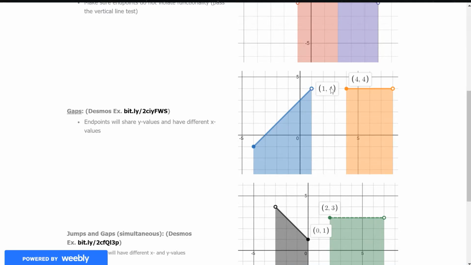These are similar to jumps. In this situation, endpoints will share y values, but they'll have different x values. So they're horizontally oriented, the endpoints of these two platforms here, but they don't meet. They don't actually meet up. There's a gap between them.